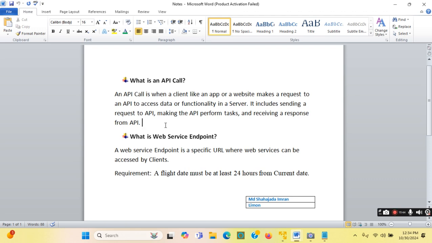But some APIs take JSON data as well. So that is an API call. The definition is, an API call is when a client, like an app or a website, makes a request to an API to access data or functionality in a server. It includes sending a request to the API, making the API perform a task if applicable, and receiving a response from the API. All these three tasks together are called an API call.